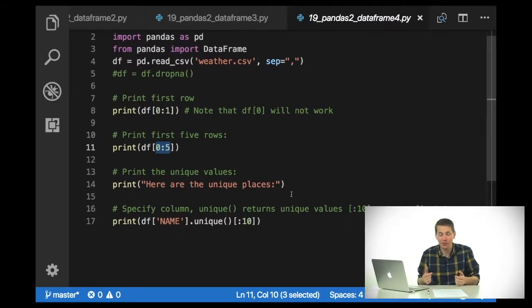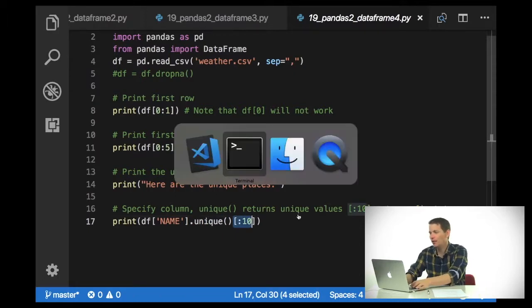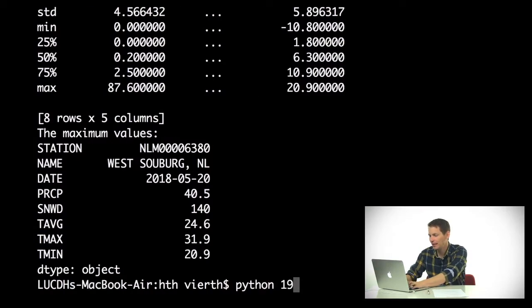We can also get unique values if we want. So let's go into the name column here and say, give me all of the unique values from that name column, and then just print out the first 10. And I'll go ahead and run this code, Python 19 pandas 2 data frame 4.